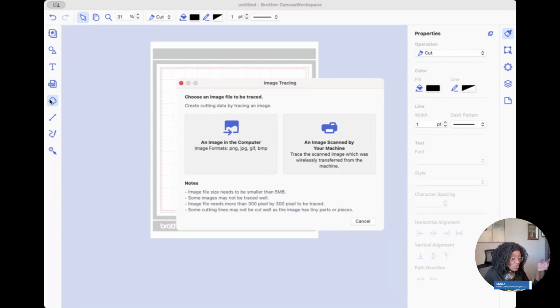The other thing you have is if you want to bring in an image for tracing. Remember I said the online version has limited ability to do this type of thing, so this isn't even available on it. So what I can do here is choose an image, take that file, trace the image, and then I can either scan it by the machine or do it on the computer.